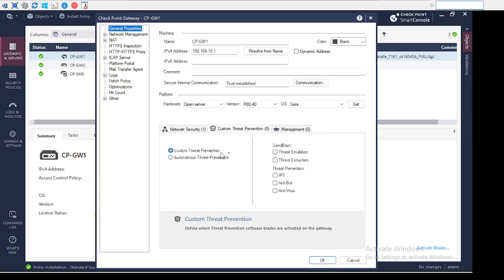Let's go back to custom threat prevention. For your custom threat prevention, you have your threat extraction. If you remember, we said that for threat extraction, when users are trying to download documents, say a Microsoft Word document, Checkpoint automatically assumes that the document is infected. So by default, Checkpoint uses zero trust. Checkpoint assumes the document is malicious by default, and then removes all the active elements from that document.